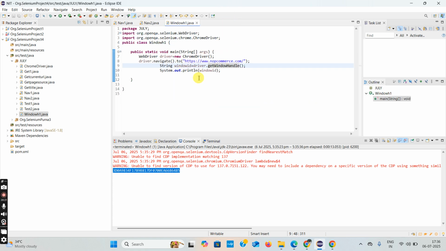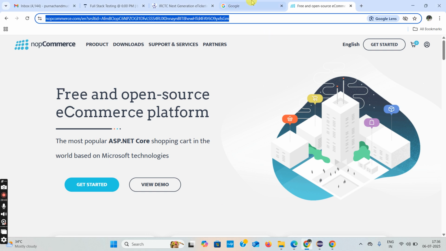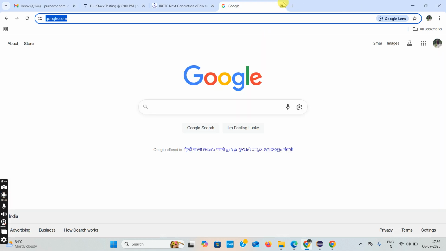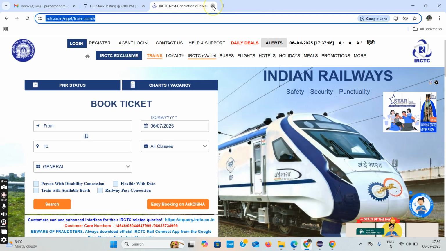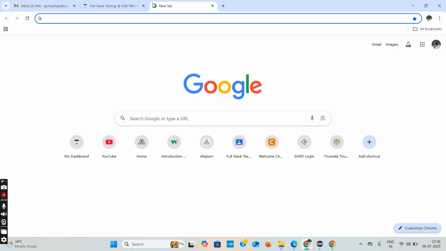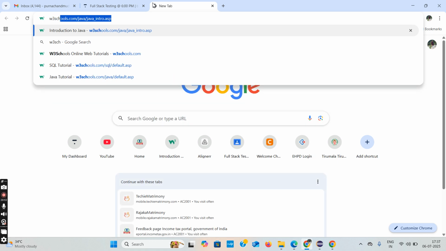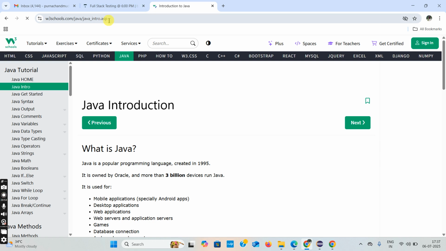Now you can see the getWindowHandles method. With getWindowHandles, first we launch the application in the parent window, and second in the child window. What is the difference between those two? We can use w3schools.com. Check this, W3Schools. Now erase this.